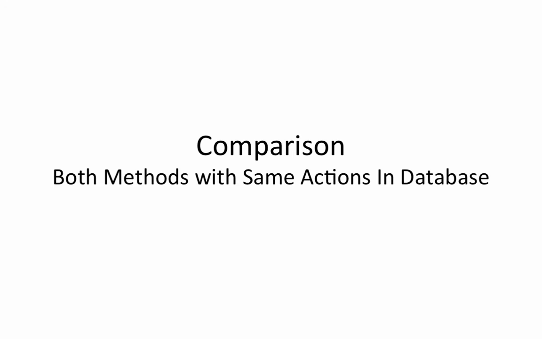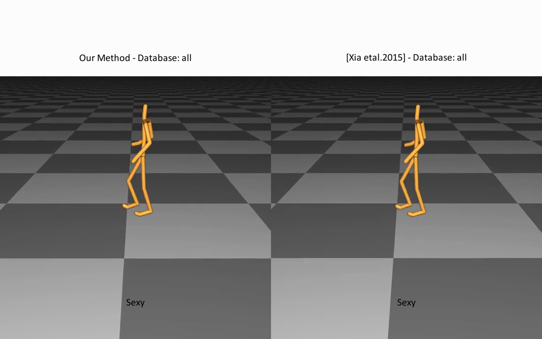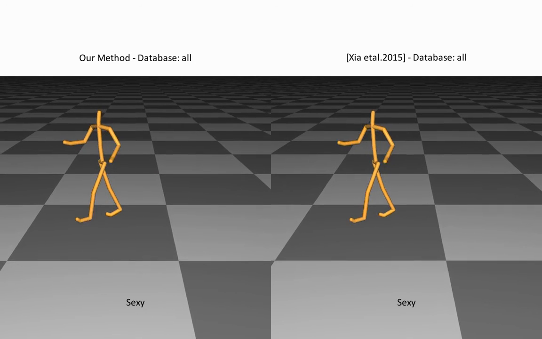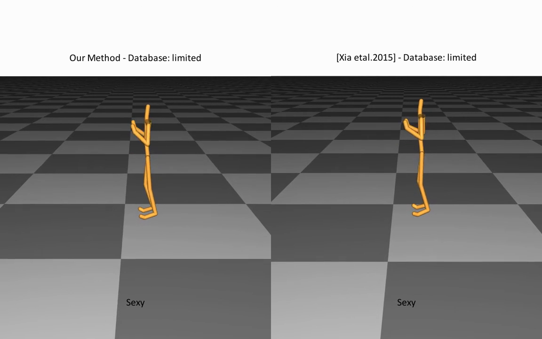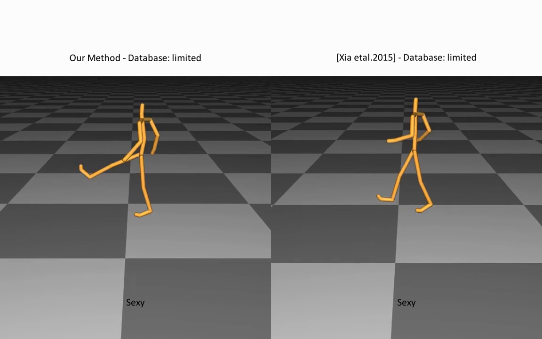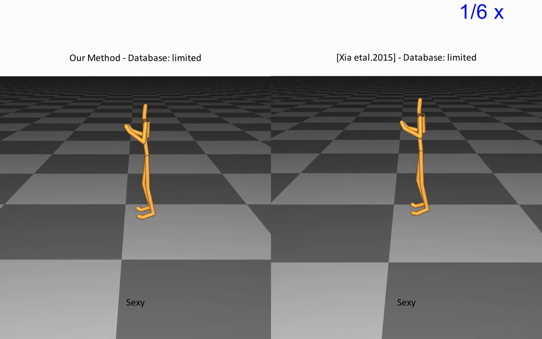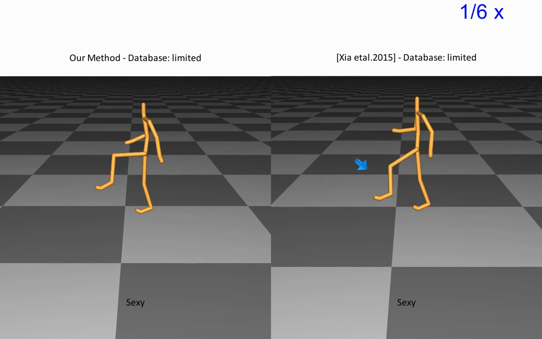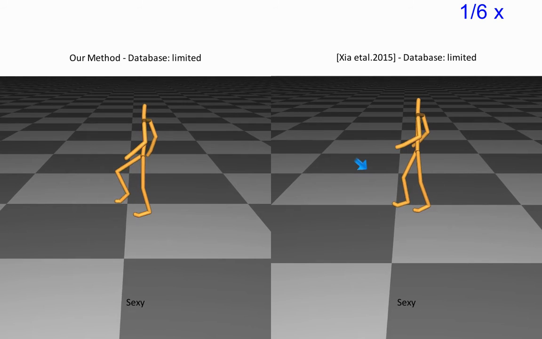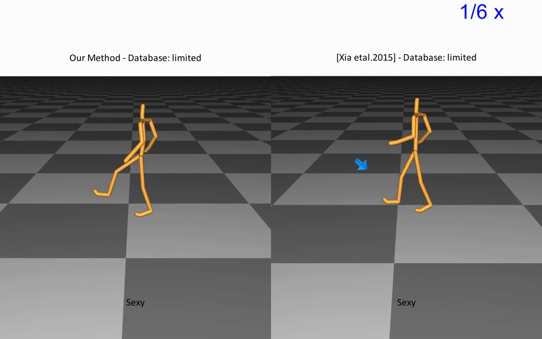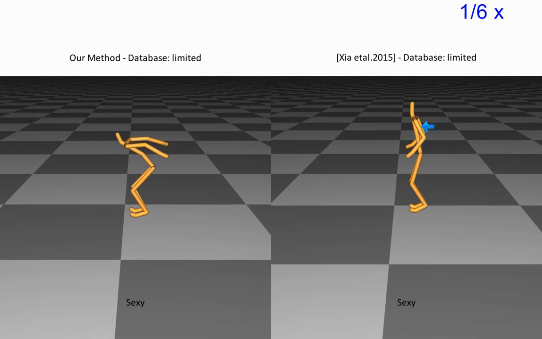We first compare both methods using a fully inclusive database. Here, we see the results of both methods with the limited database. Note that the comparison cannot reconstruct the kick motion. And the transition to jump is not smooth.